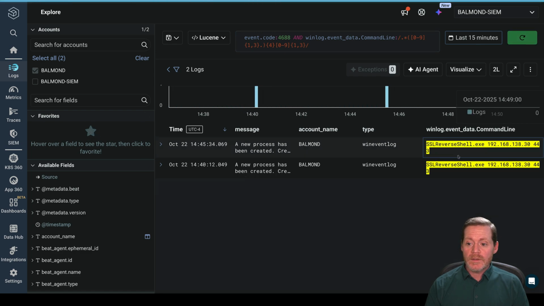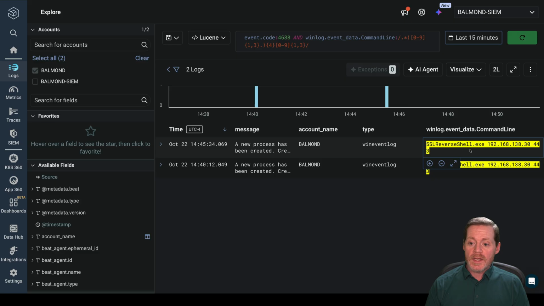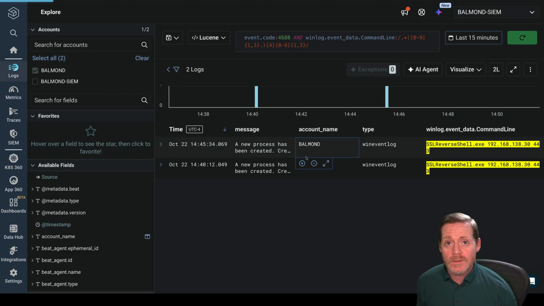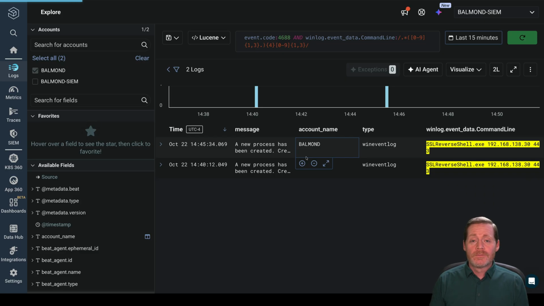I may have to change my time frame. There we go. And you can see SSL reverse shell.exe, and there's the port. We ran it twice. Cool. There's our rule. Well, this is great, but do you want to manually put rules into your SIEM?